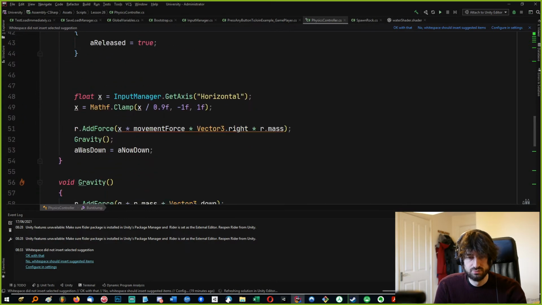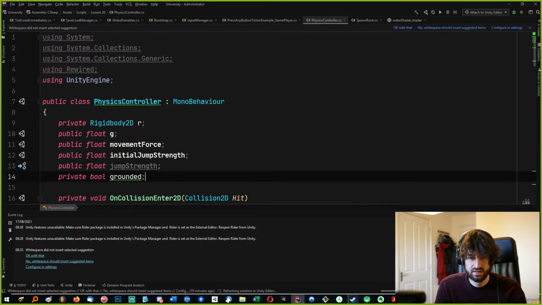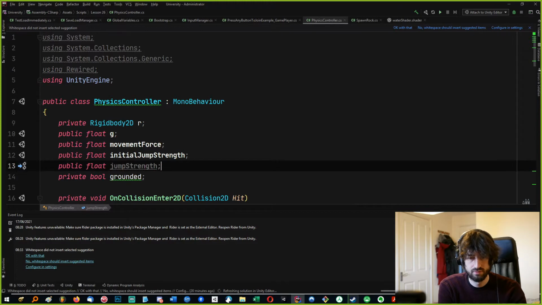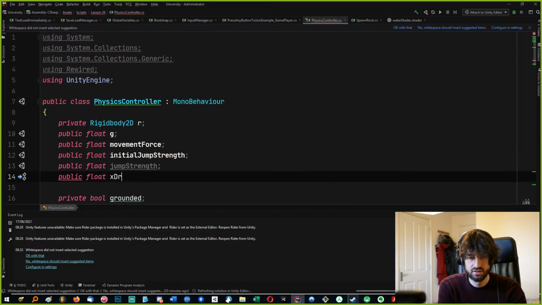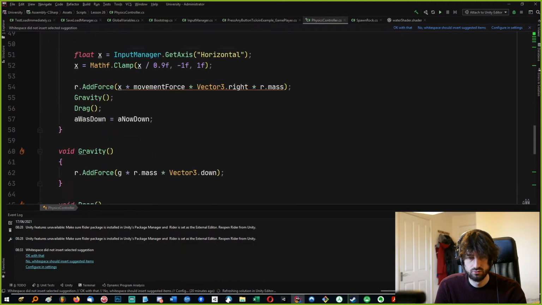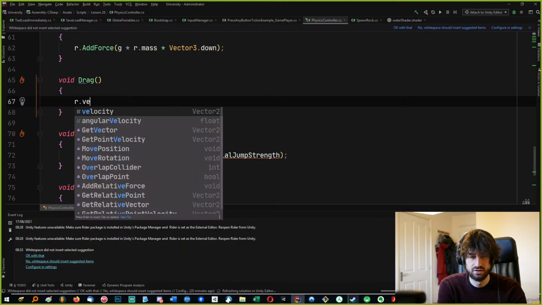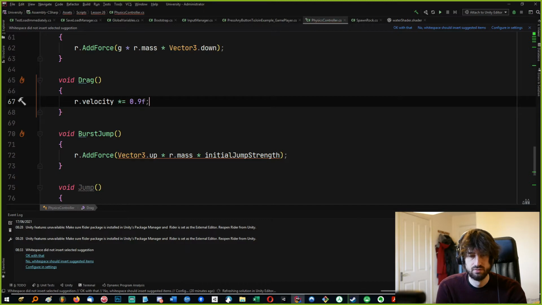Right, so we've got horizontal movement, we've got gravity, we've not got drag, we need to do drag at the end. So we're going to add a public float x drag, public float y drag. Cool. So this is going to look like, okay, so, well, one thing you can do is just do r.velocity times equals 0.9, right? But if we want moving platforms, you know, then maybe we don't want that.